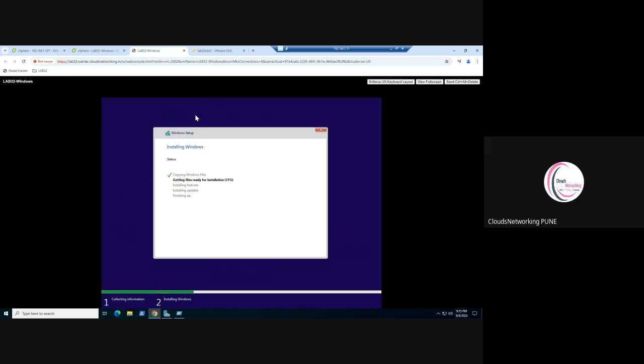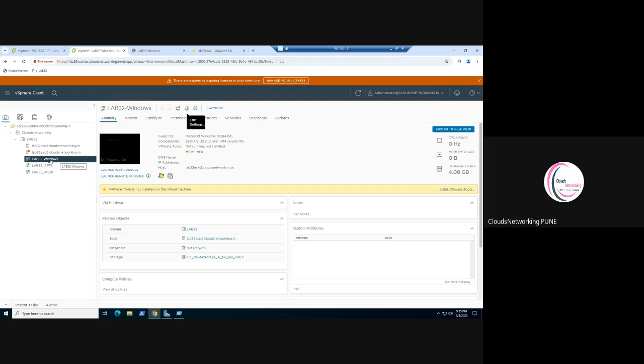So this was physical replication, right? From physical to physical. Now you can also do it virtually. Virtually means you will convert this virtual machine into a template and you can use it multiple times.